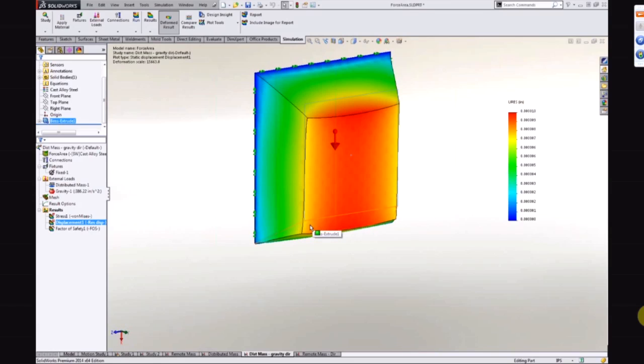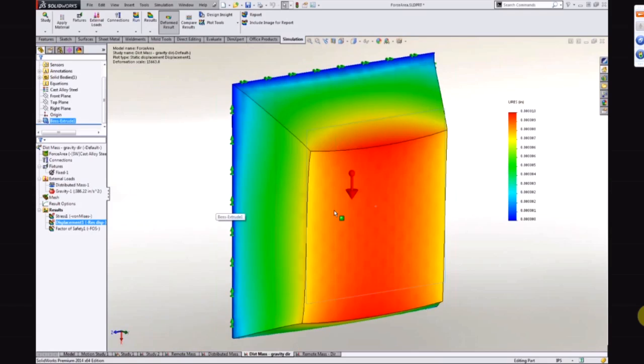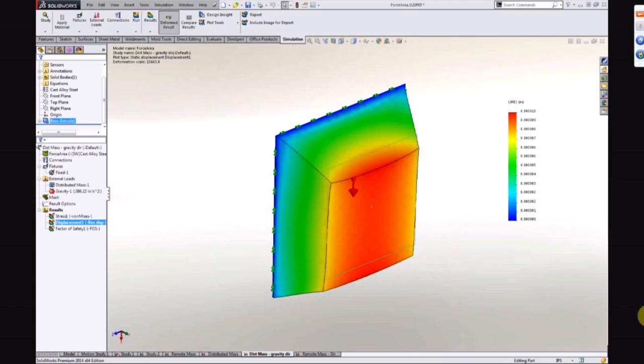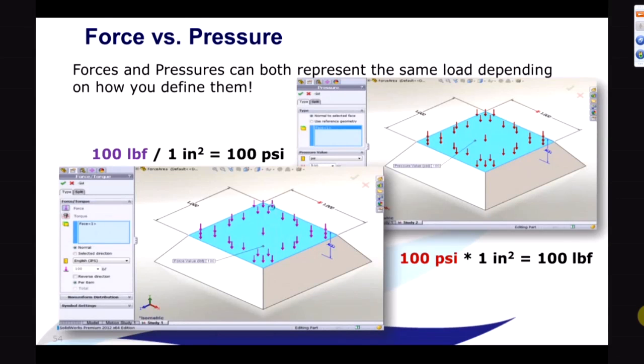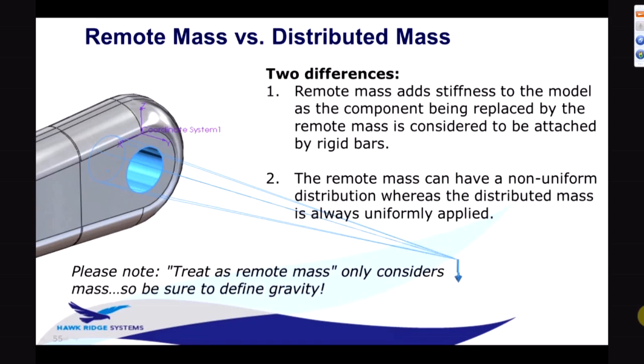There's some other idiosyncrasies to that tool. There's some pretty good help menu descriptions of remote and distributed mass that I'd recommend checking out. But the key difference between a remote and distributed mass is whether it adds some stiffness to the model and it includes that moment couple.